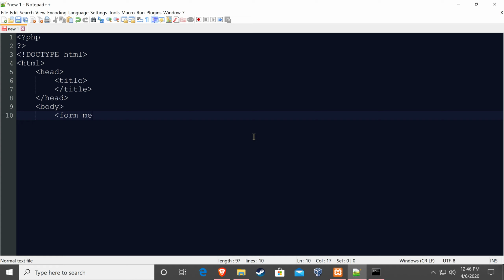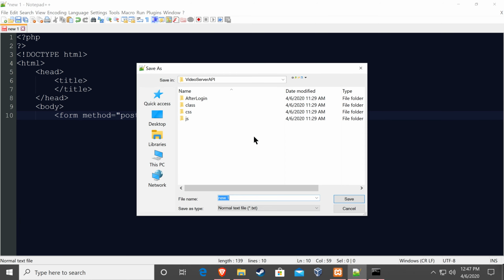form method equals post. Enctype equals, I think I'm doing this right. What the enctype multipart/form-data allows you to do is to upload files such as just regular text files, images, or in our case, we're going to be uploading videos, at least in a later video. I'm going to say open head here.